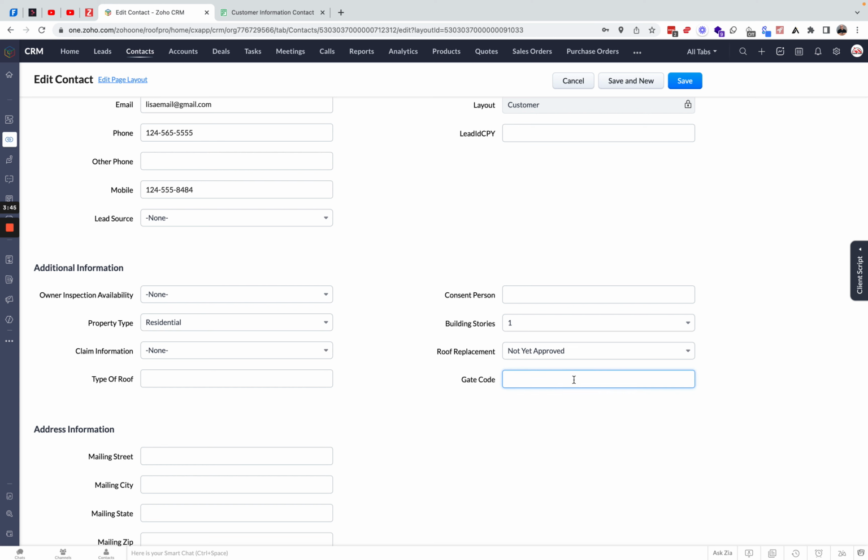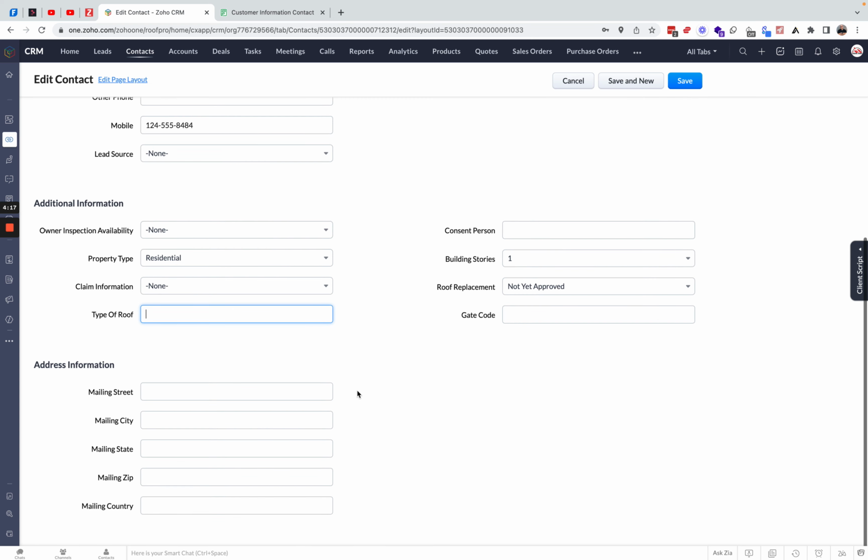Gate code. This is just if they have a gate to get on their property. You would want to know, that would most often be a number that you would need for the roofing company to know in order to get into their property. Type of roof, of course, important as well. Just ask them what type of roof they have. Could be shingle, could be tile, whatever it is. Just ask them so you could put that up there. If they're not sure, then the roofing company will have to wait till they get there and be able to inspect that themselves. Of course, address information is very important.